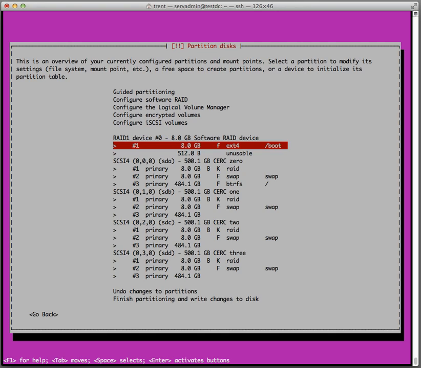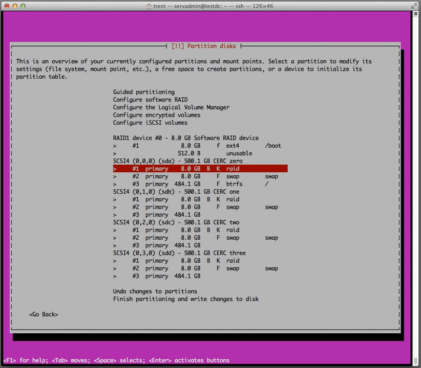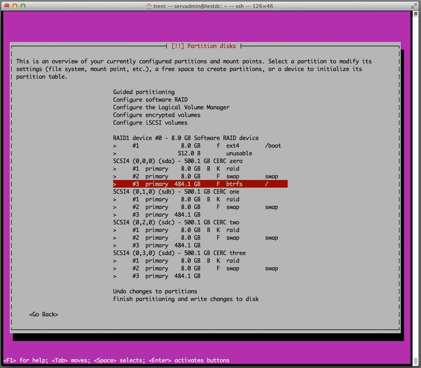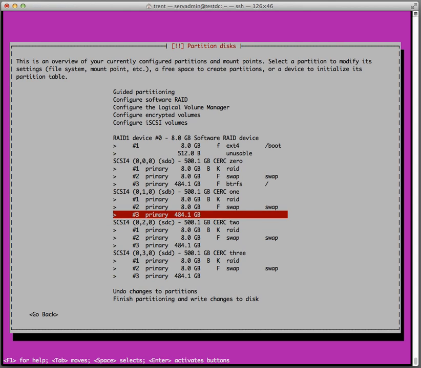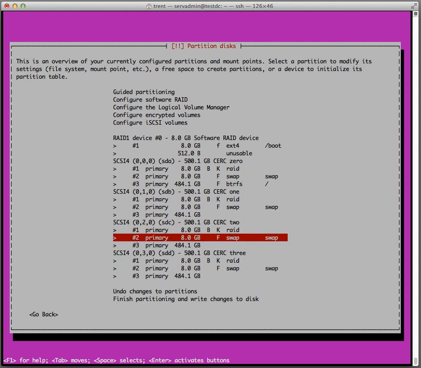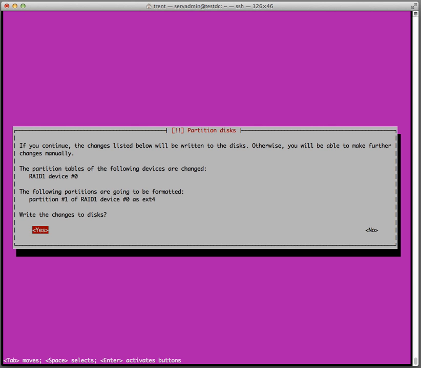Okay, so we got boot. Boot file system on a RAID with two hot spares, and we have one sector of unusable space on that. Lovely. And then we got the RAID device swap, btrfs on the first drive, rest of these guys, big section of unused. We can use that later. Go to finish. Rate changes.